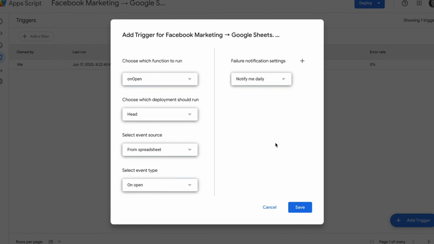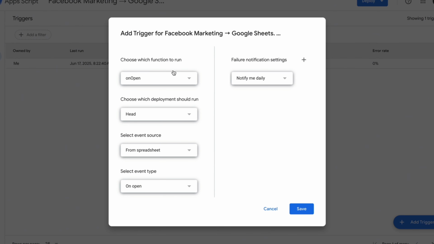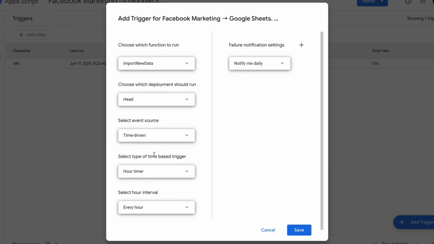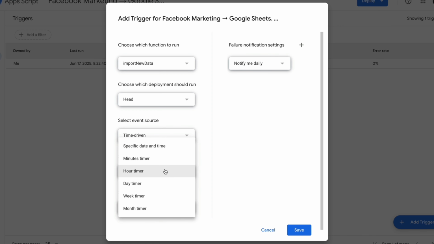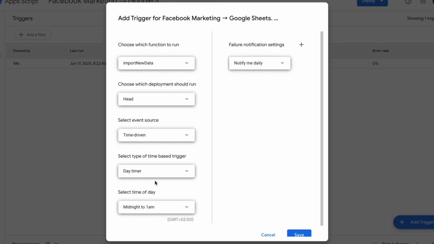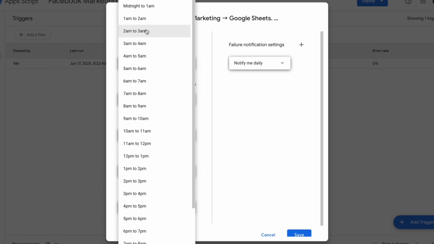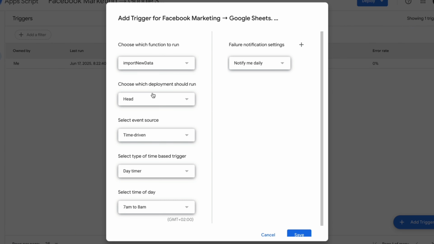Choose which function to run, import new data. Choose which deployment should run, head. Select event source, time-driven. Select type of time-based trigger, for example, day timer. Select time of day, pick your preferred time window. I'll go with 7 a.m. to 8 a.m. every day. And that's it. Click Save.